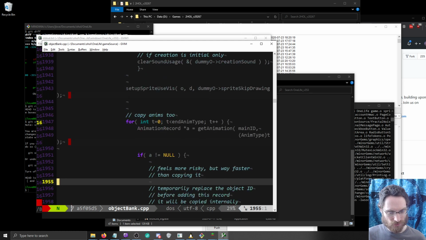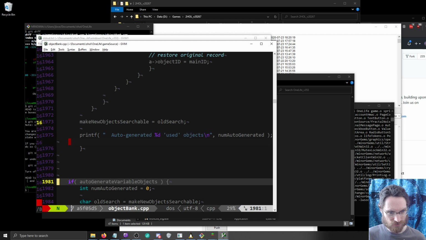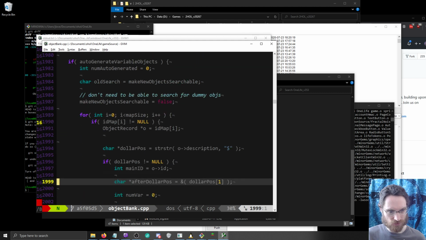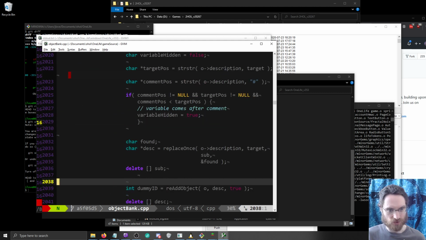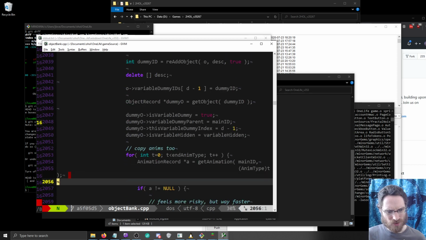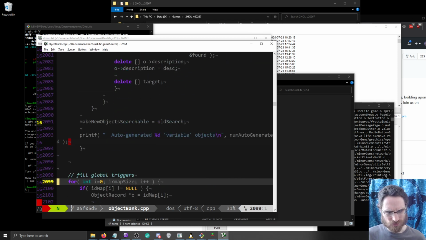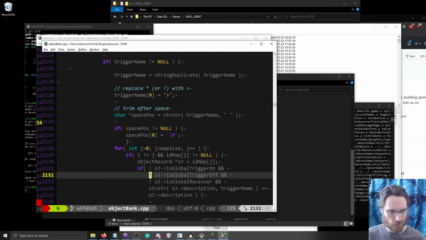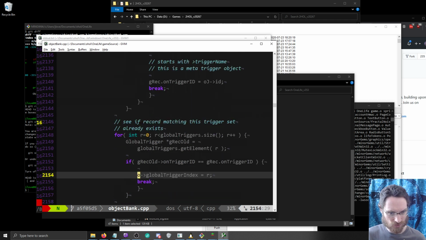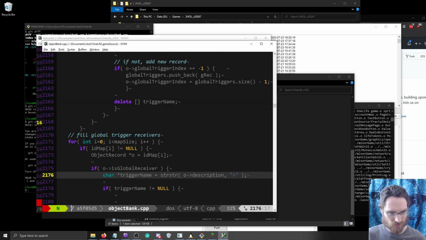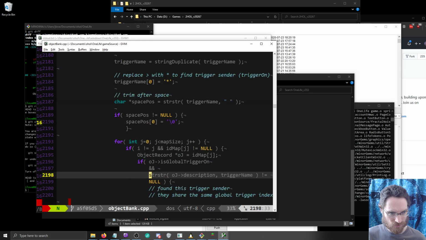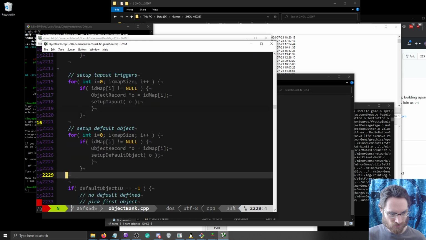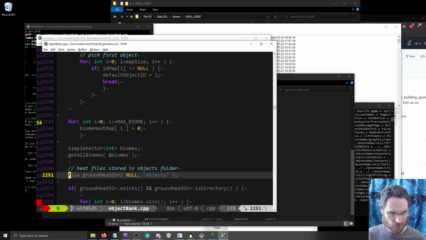Making all those things dummy objects. Auto-generated used objects, auto-generated variable objects. I don't think it's variable objects. It's a problem, but... Fill globe or triggers. Well, that is a map size iteration, and I think that's probably all of the things that are going to be generating objects. Tap out triggers.